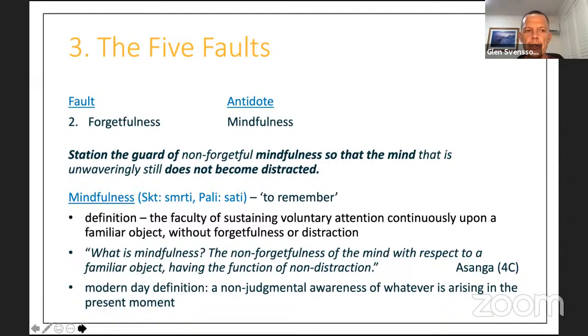So this word mindfulness is coming from the original Sanskrit term smrti or the Pali term sati. And both of these terms literally mean to remember, to not forget the object, to be able to hold the object, to not forget it, to not become distracted. So mindfulness is defined as the faculty of sustaining voluntary attention continuously upon a familiar object without forgetfulness or distraction. And here we find that way of defining it also in the great master Asanga from the 4th century, from the Mahayana tradition. And he says, what is mindfulness? It's the non-forgetfulness of the mind with respect to a familiar object having the function of non-distraction.